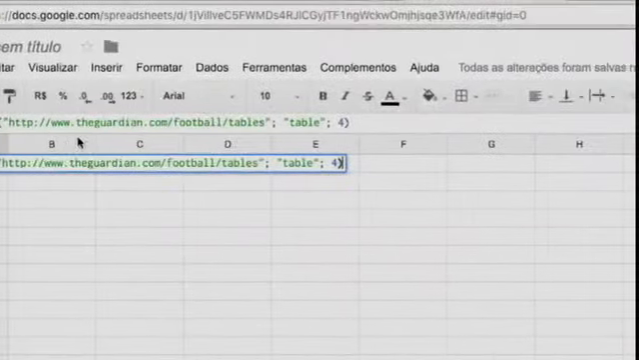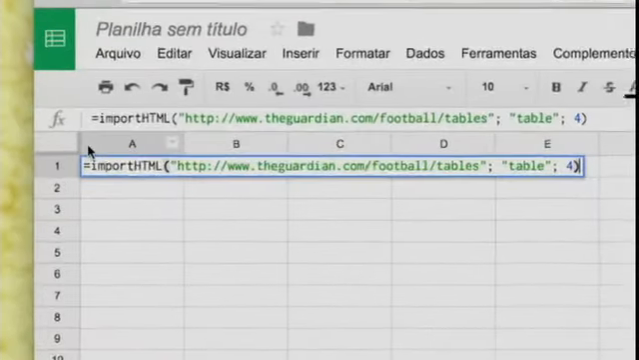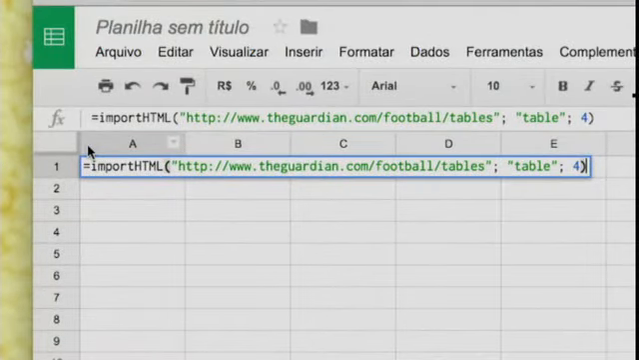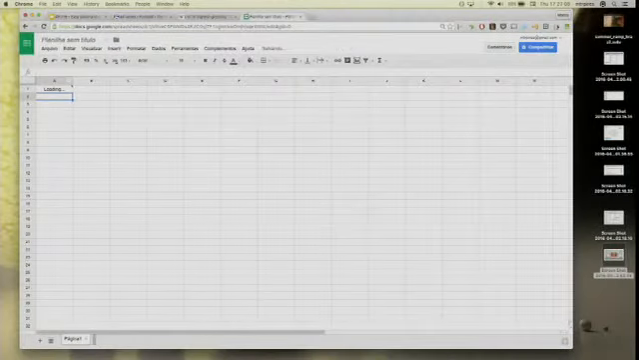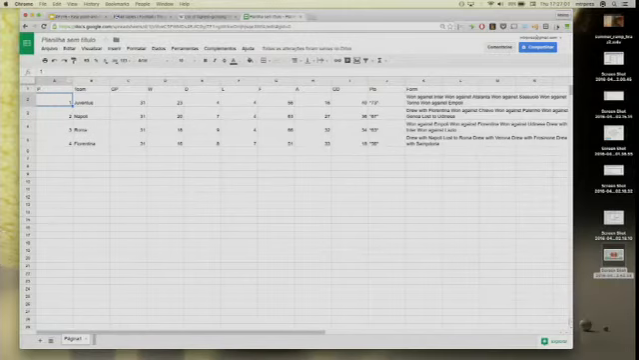And this is what it looks like. Okay? So import HTML, the link between quotes, table between quotes, and the number 4. And there it is, the data from the 4th table. This is Juventus, Napoli, Roma, and Fiorentina.